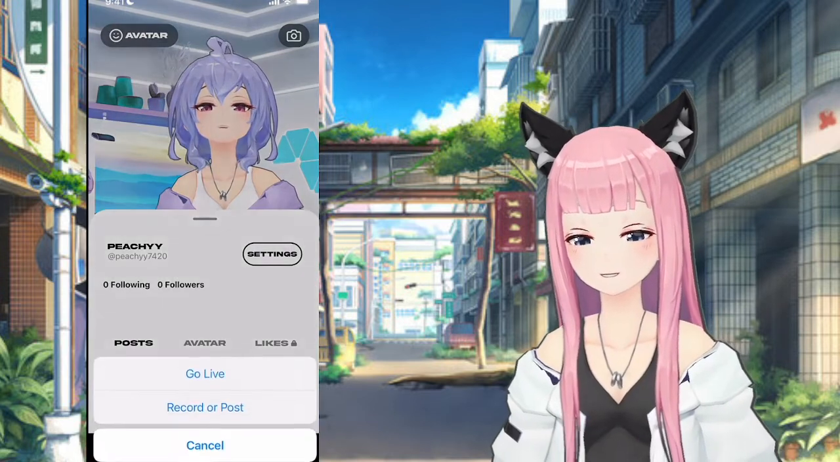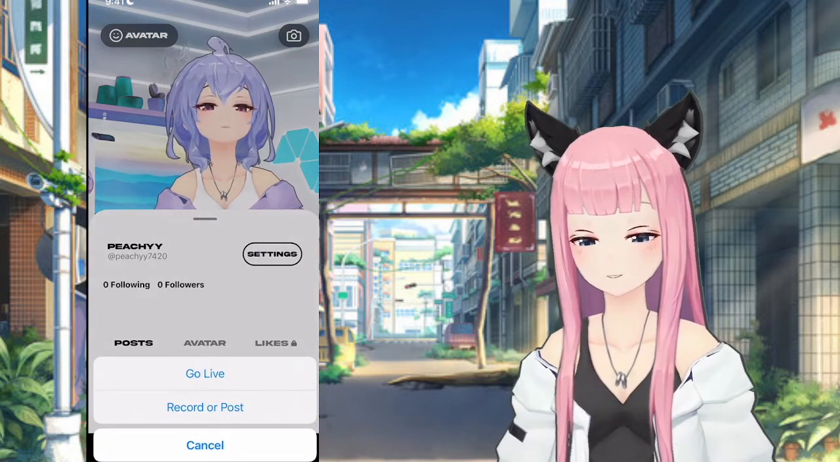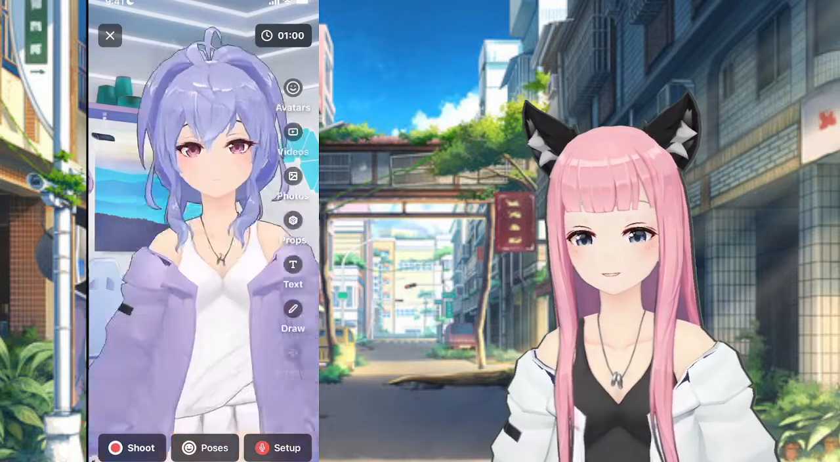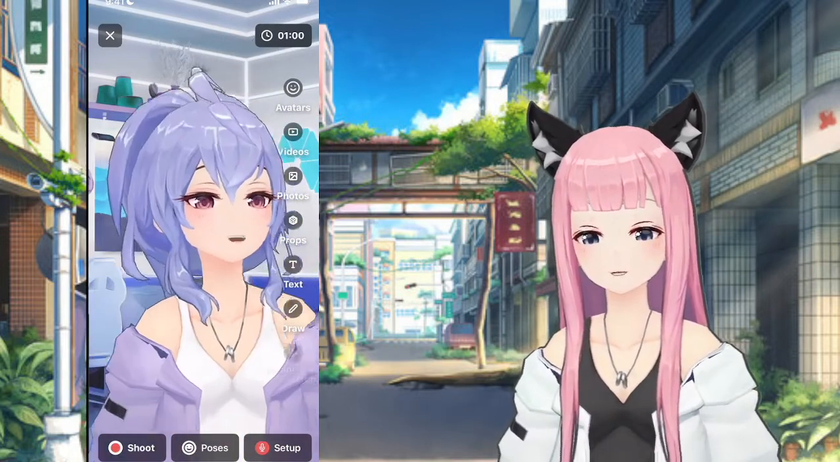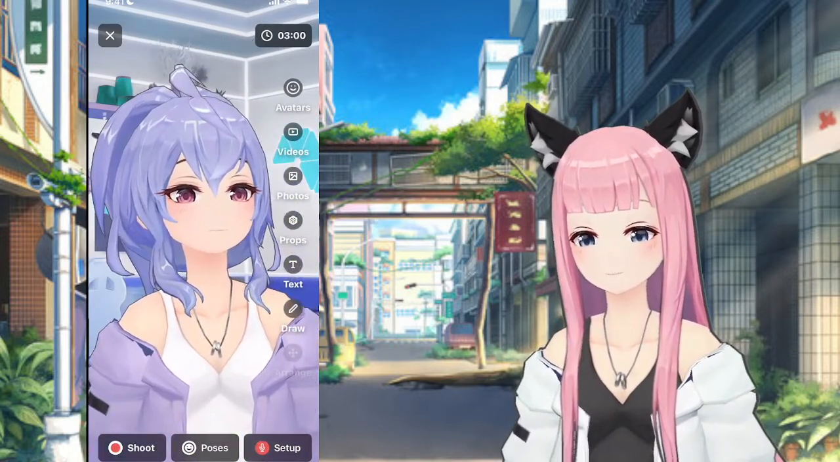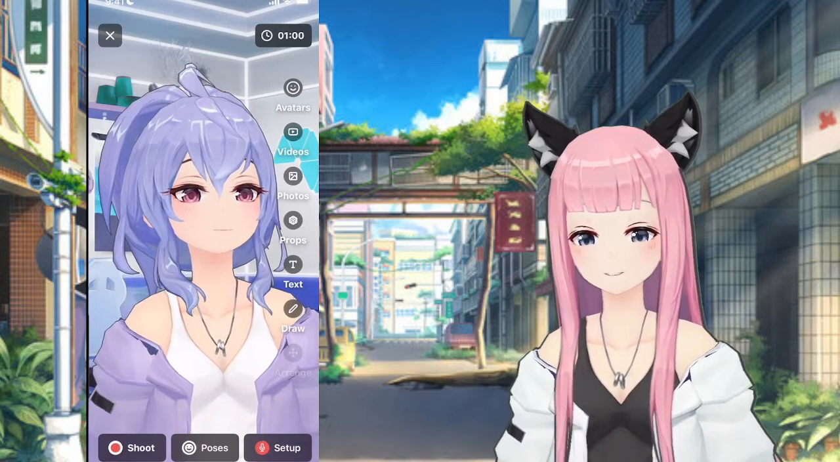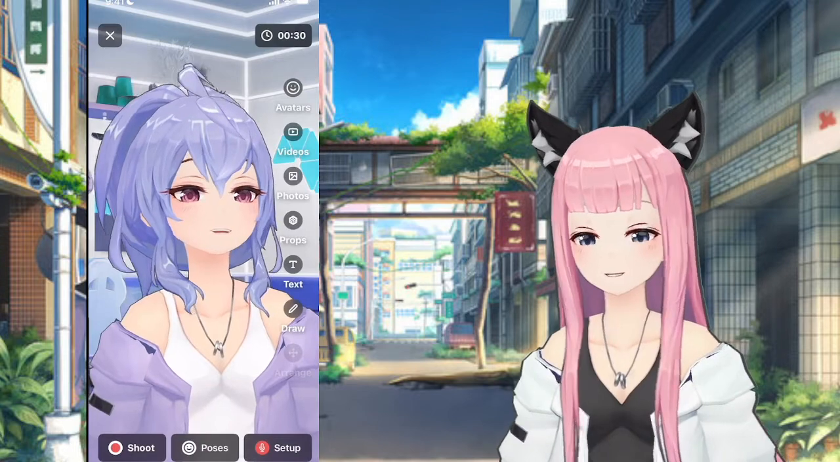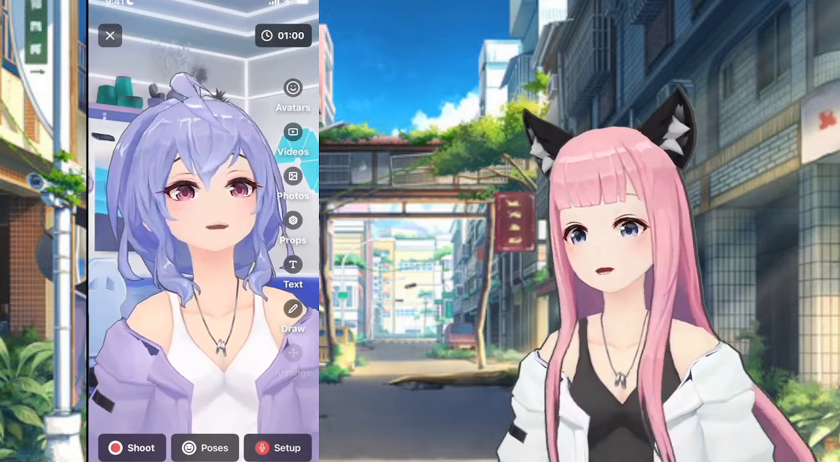So click the center button, and it's gonna say go live, record, or post. We are going to record. So if you see on this top left-hand corner, you have a few different times that you can have, like up to 1 minute, 3 minutes, 15 seconds, and 30 seconds, and so on. So we're gonna go with 1 minute.